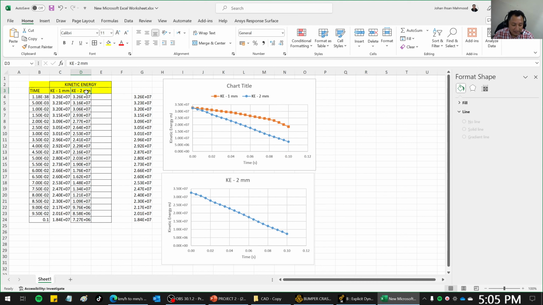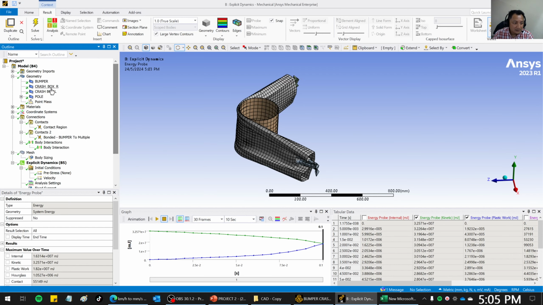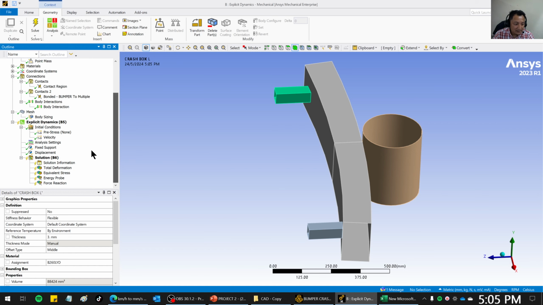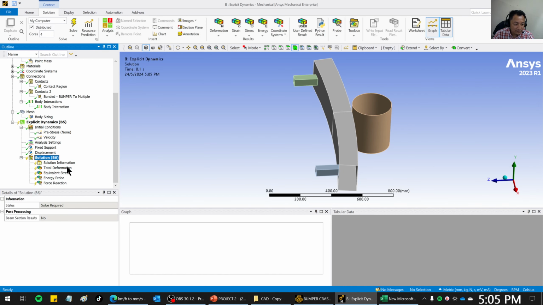Next, let's take a look at 3 millimeter. What happens? So 3 millimeter, you have to run again. Go to here, change 3 things. Change to 3 mm. Does it change everything? Yeah, it does. It changes every single thing to 3 mm. It doesn't change the material, it does change the thickness. So now I can run it again, right click, solve.